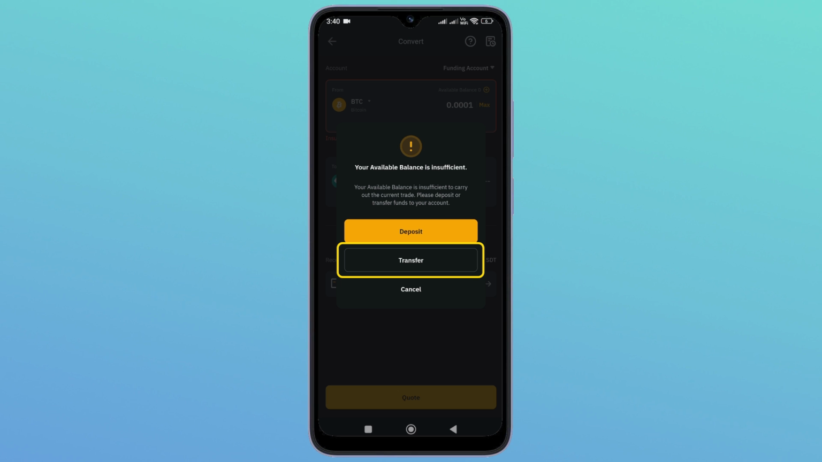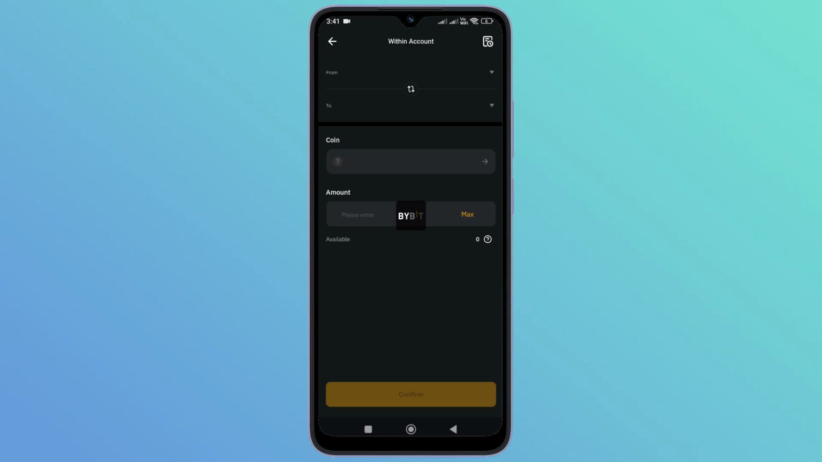If you see Transfer, tap it and move your Bitcoin to your spot wallet. Once your Bitcoin is in the spot wallet, you should be able to convert to USDT. And that's it, you have successfully converted Bitcoin to USDT using the Bybit app.